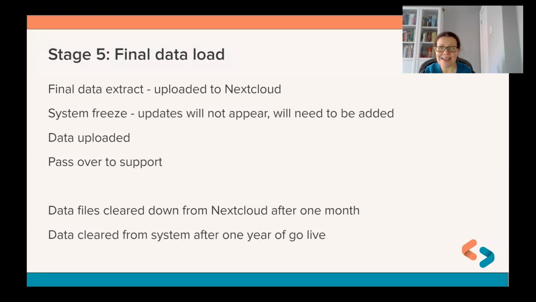The important thing to note here is that as soon as you do your final data extract, that's when your current system freezes. So any updates that you make after that time, you will need to make a record of and will then need to be manually added to the new Koha system. So we'll then upload your data. Then the project managers will do some initial testing, and then we'll hand it over to you. And then when you have agreed go live, we'll then pass you over to support. So in terms of the data team, that's us nearly completed there.